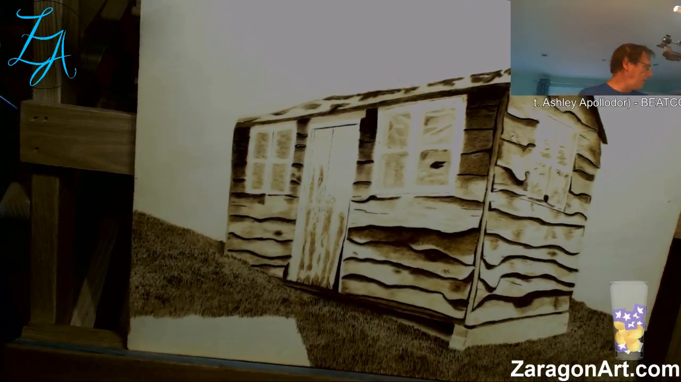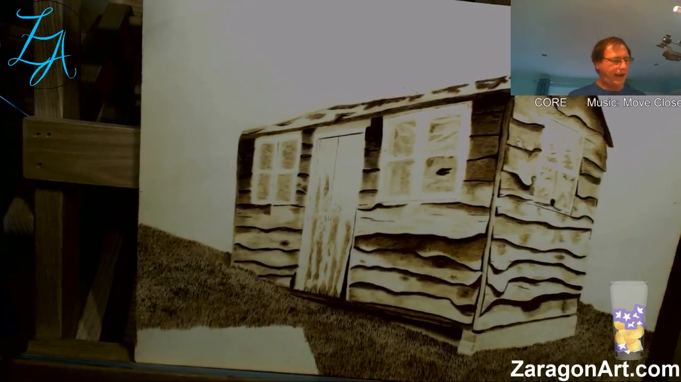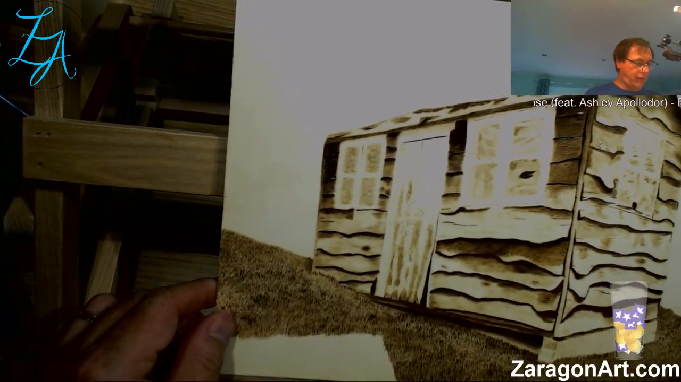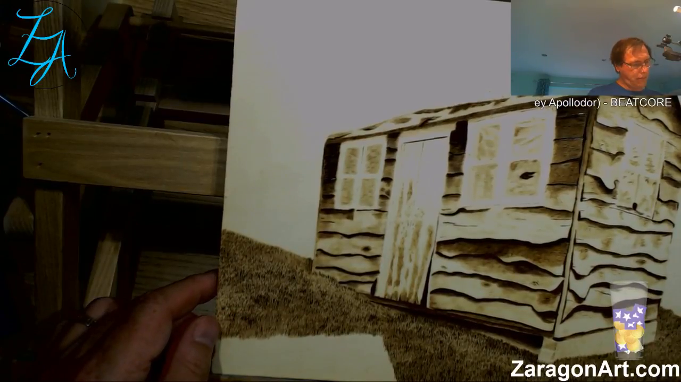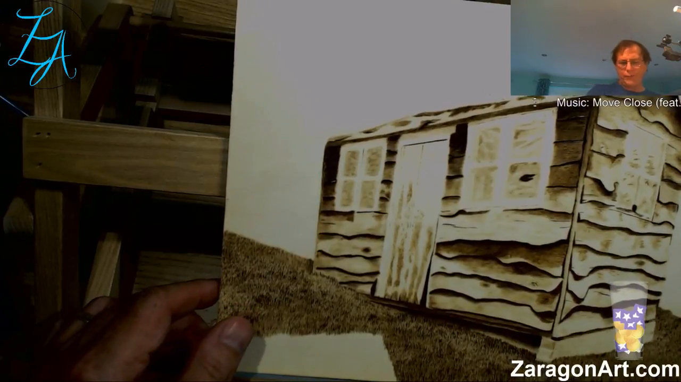And tonight we will be doing more grass, finishing off the grass. And then once the grass is finished off, we'll be giving the background some colour.